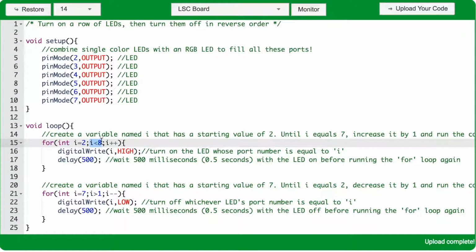8 is not less than 8, so the code between the curly braces will be skipped, and the program is going to move down to line 21. At this point, all of your LED lights are turned on. For the second for loop, we have an integer I that is equal to 7, and as long as I is greater than 1, we'll run the code between the curly braces. 7 is greater than 1, so the condition is true, and the digital write function will write port 7 low, turning off the LED plugged in there.